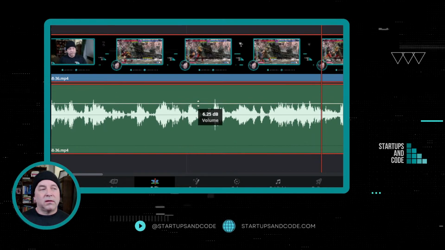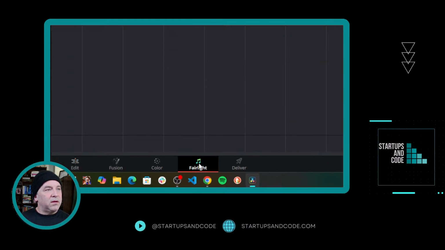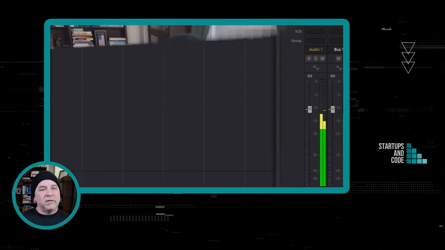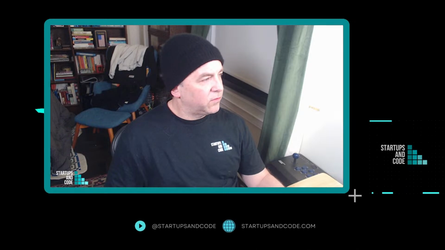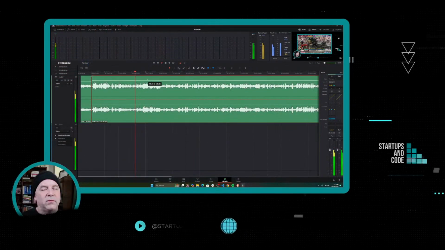If I hover over this white line, I can actually increase the volume or decrease the volume of the whole thing. So if I do this and I go to Fairlight and I see what it looks like, see now I'm starting to hit some peaks. A little too loud, so let's lower that down. I'll do it right about there.